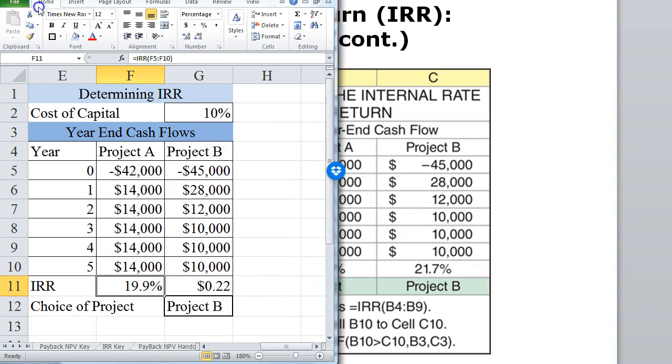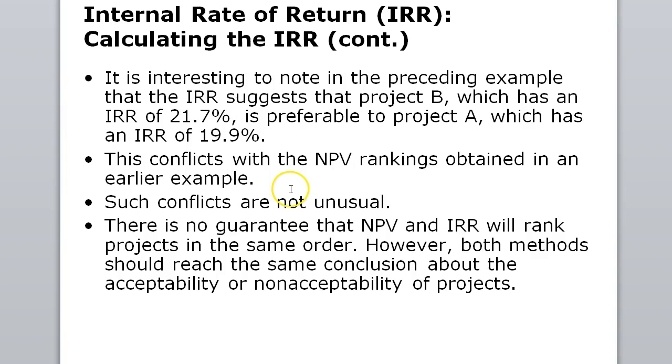So let me just use my format painter to copy that format over. So we got the same results. The if statement will still work, and it's saying here to accept project B. Okay, so that would be in the spreadsheet how you calculate the internal rate of return. And this is what you should be using when you do the homework and also on the test.